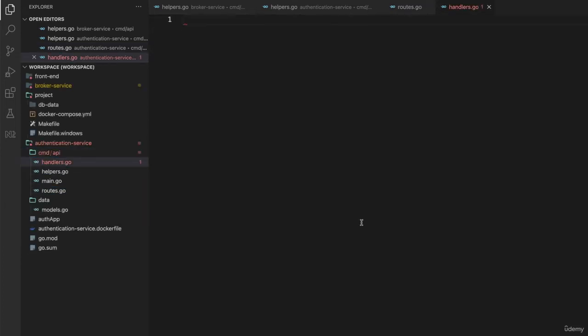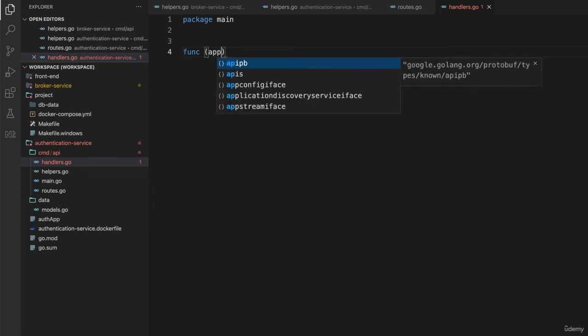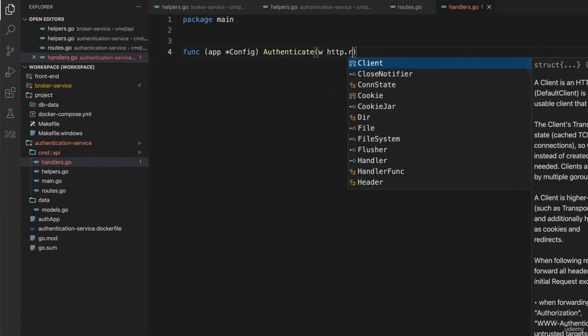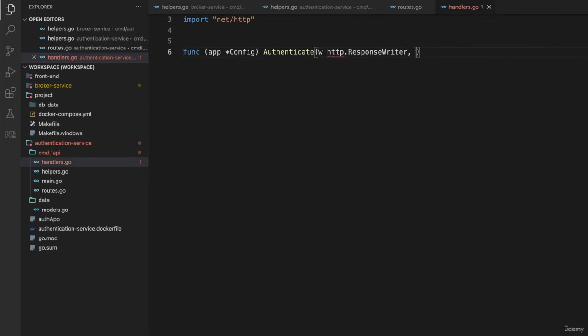Okay? And it's a very simple handler, package main. And I'll create, first of all, a function with the receiver of app pointer to Config, and I'll call it Authenticate. And it requires a response writer right there, and a pointer to a request, like all handlers do. Okay, so first of all, let's declare a variable that has the same tags that we're going to receive in the JSON. And I'm going to assume that the JSON payload is just going to be a very simple JSON file with an email and a password.